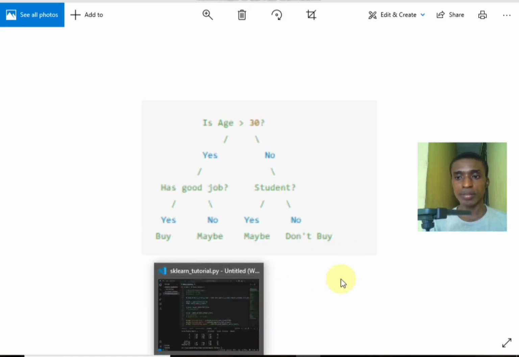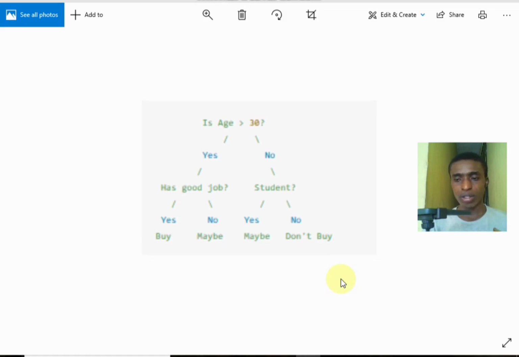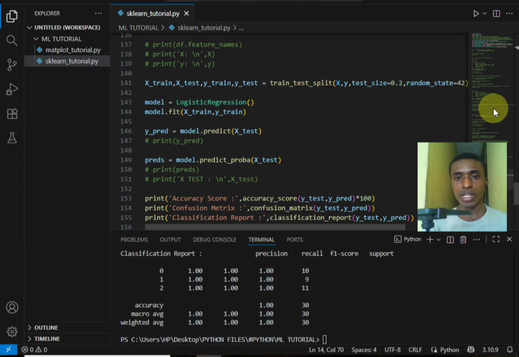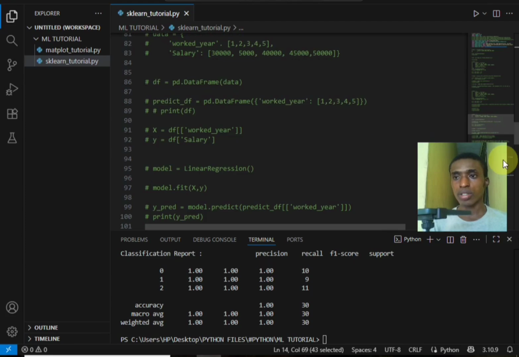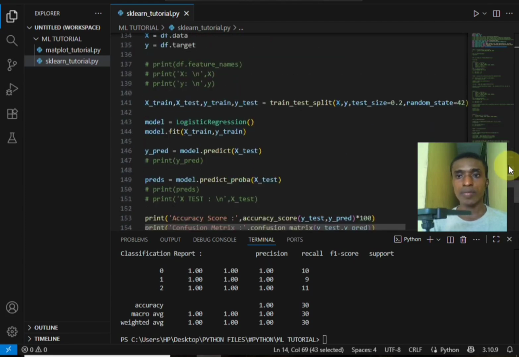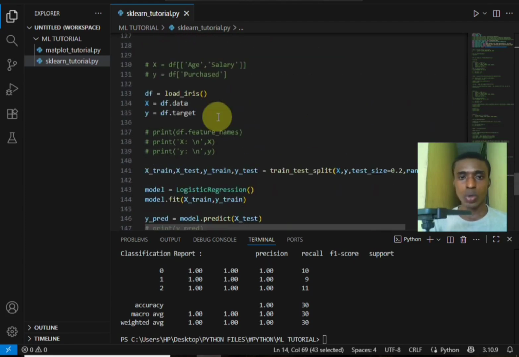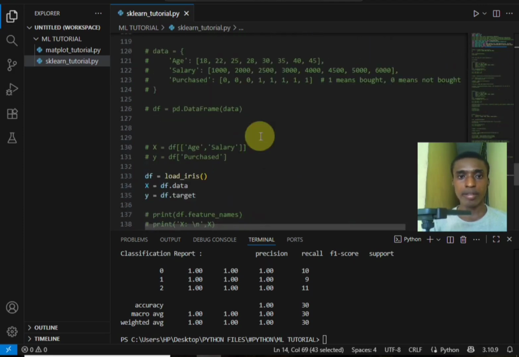So decision trees have both a classifier and a regressor, like we imported earlier: DecisionTreeClassifier and DecisionTreeRegressor. To use the classifier is basically simple, since we have already loaded our data. Another thing, I want us to make use of our old data that we have here.